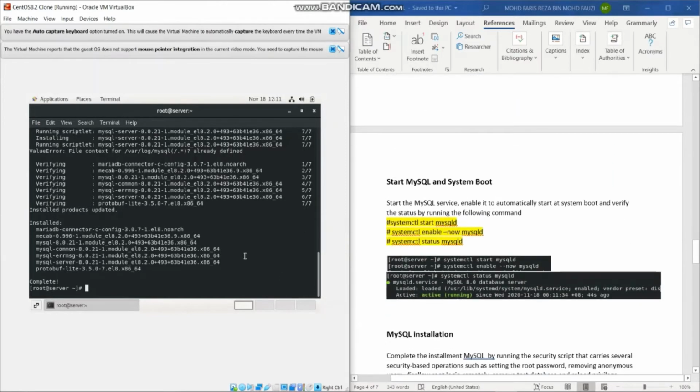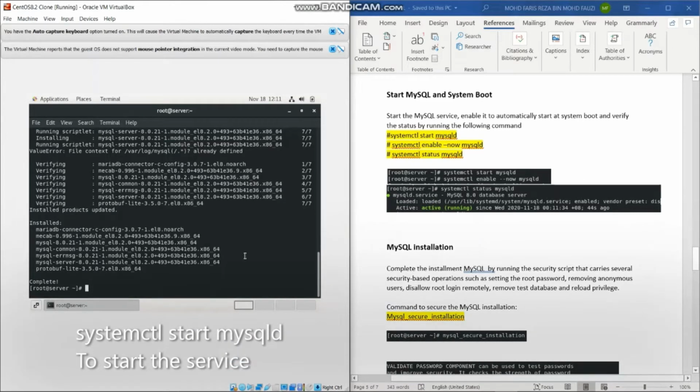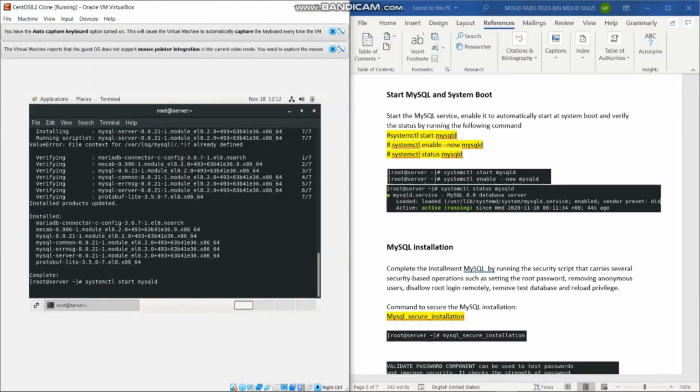So the second step is how to start MySQL at system boot. The first command is to start the MySQL service by using the command systemctl start mysqld. This command is used to start the MySQL service.